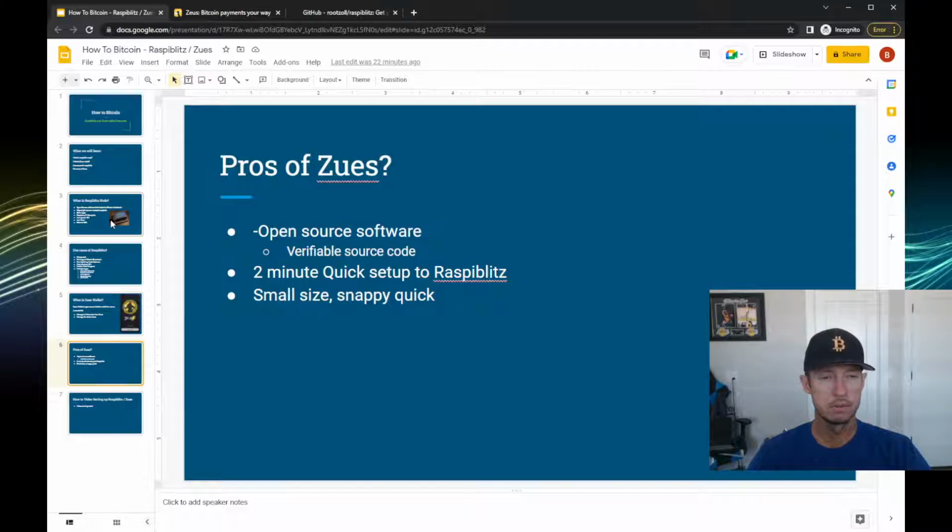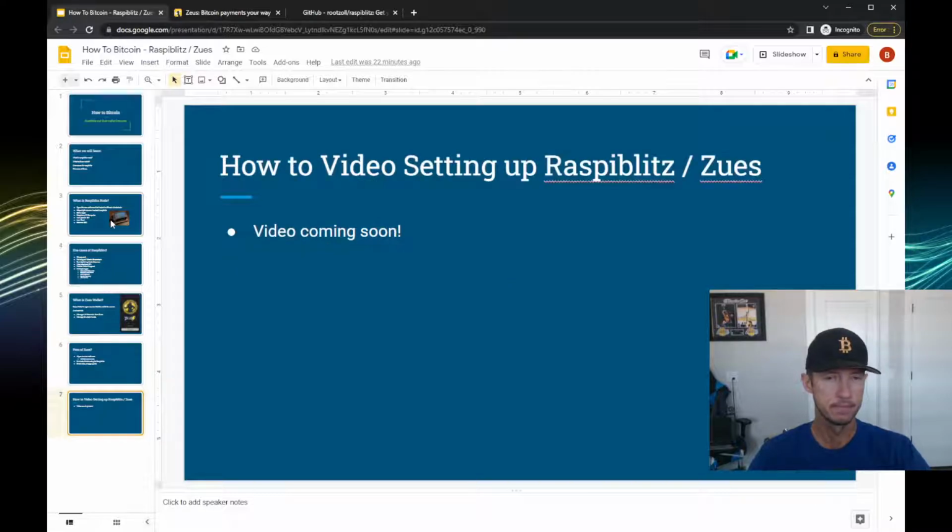Pros of Zeus, mentioned earlier: it's open source software, verifiable source code. You can get in the nitty gritty and actually verify the software that you're downloading. Great, because it's 2 minutes, man. 2 minutes to set up your Zeus wallet to your Raspiblitz, very fast and quick. And like I said, it's pretty lightweight, so it's pretty fast.